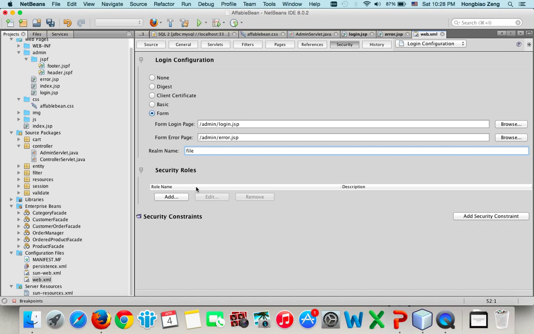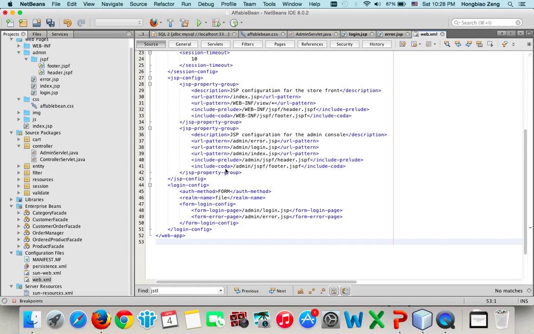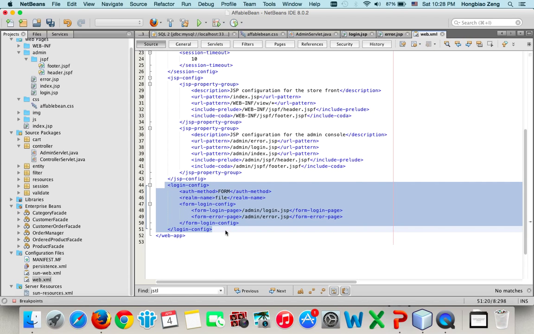Now that's it. Then if you check the source, you will see it already added the login configuration. If without an IDE, you would have to type this manually, but with an IDE, you just click on the graphical user interface and you get everything done.